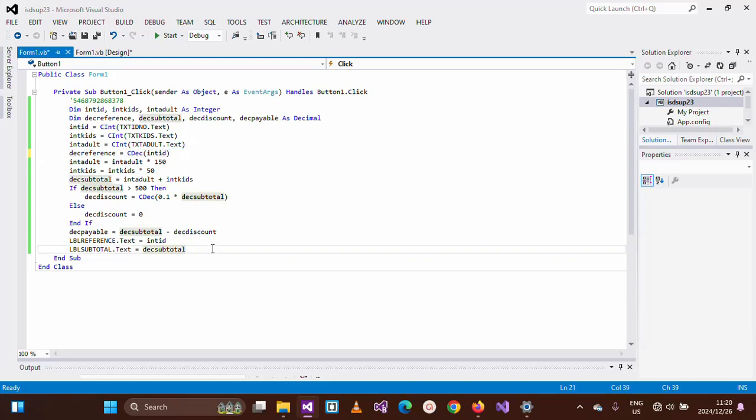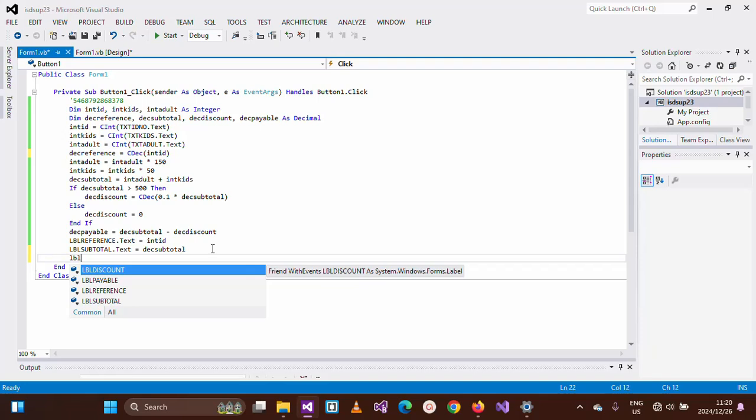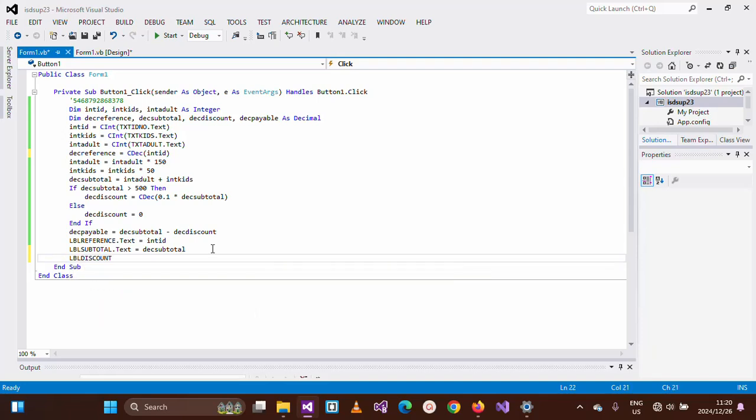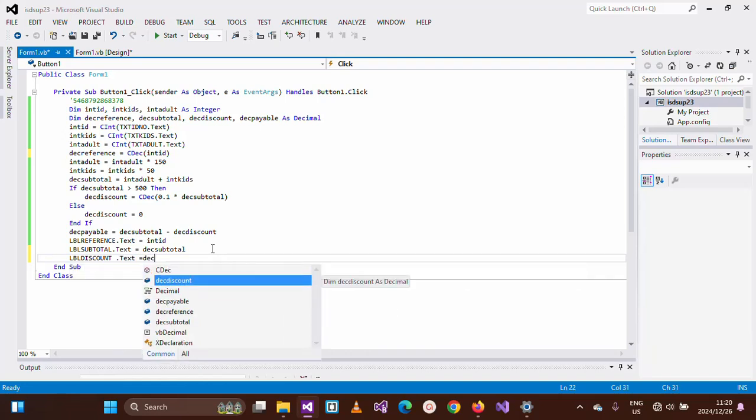So we did the second display and then it worked. Now we are coming to the third display, LBL discount dot text assigned to the discount.